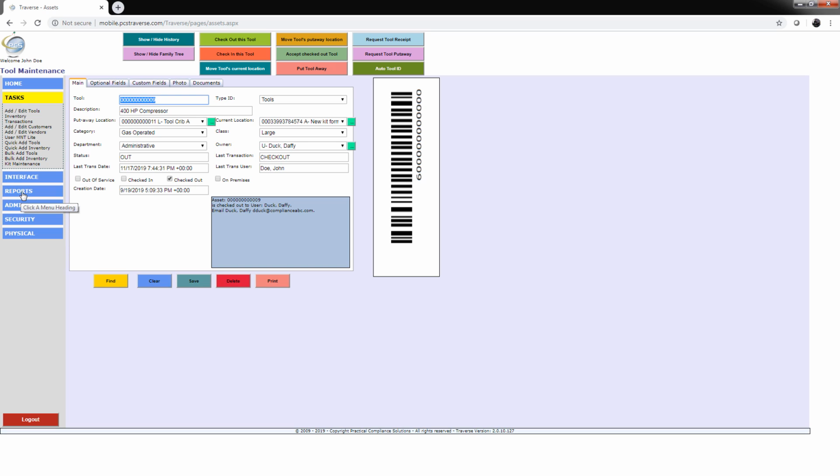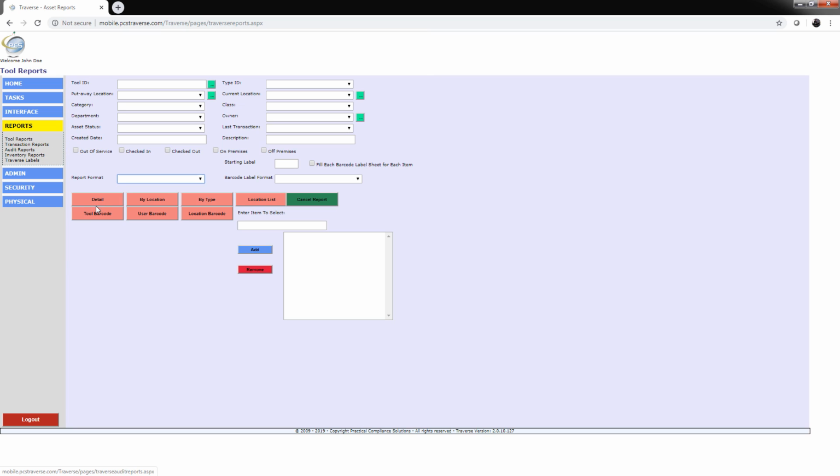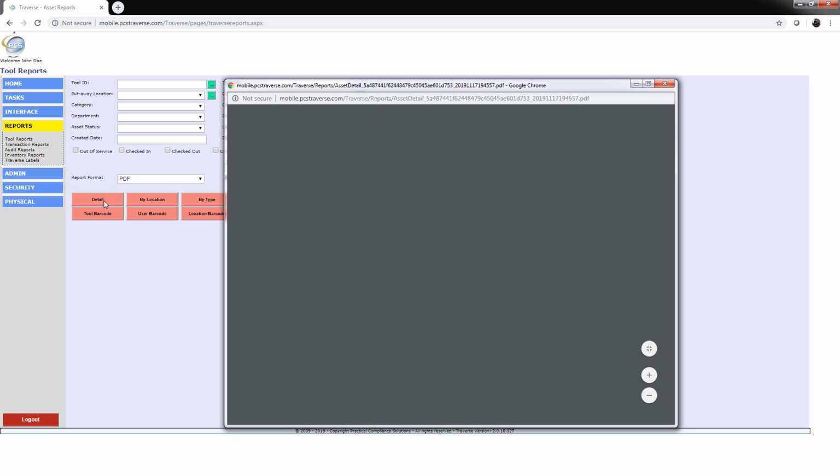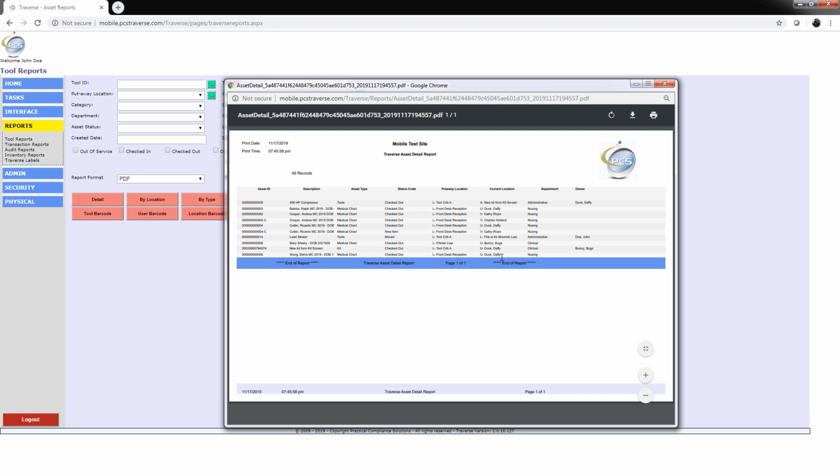Another new feature is, if we look at reports, I don't have a lot of data in this little test system, so I'm going to click on detail, and it's going to pull up an asset detail report, right? So you see how it's got every asset in my system. It's not a lot of stuff. I've got medical charts, I've got a brand new kit, and so on and so forth.